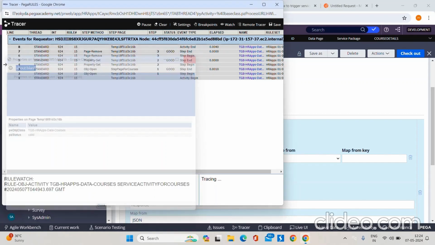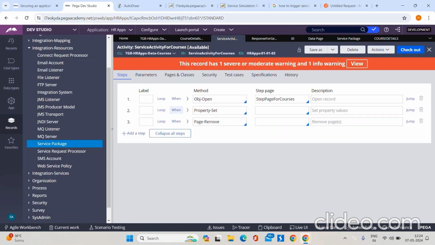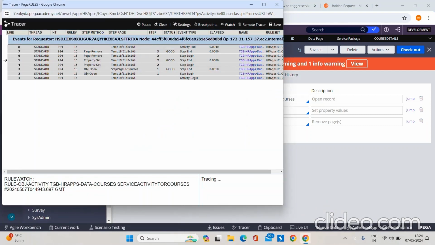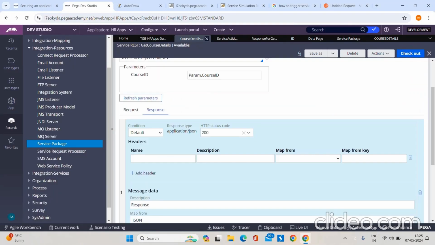In step 2 end, we can see the response for get courses, which is the response we are going to send. In this property, this is a single page property, right? So it will hold multiple properties. It will convert this entire response into JSON format. Now let me try other options.